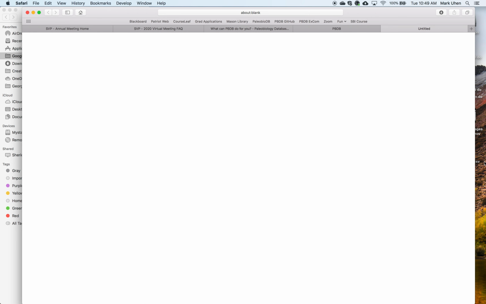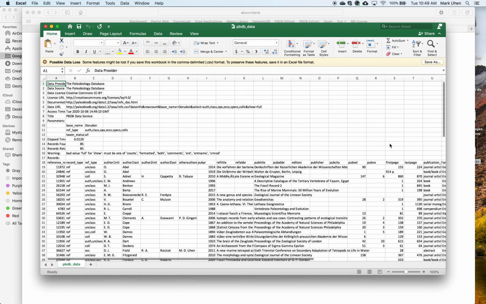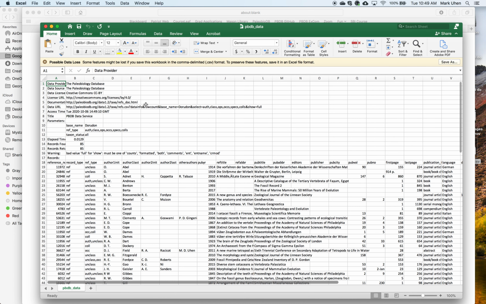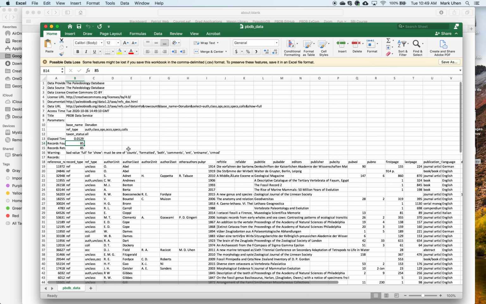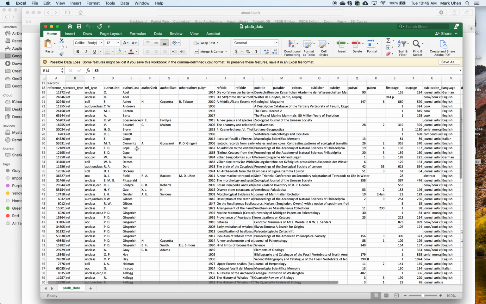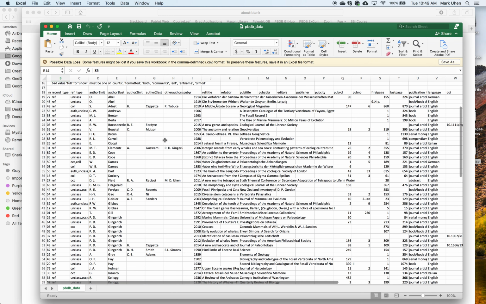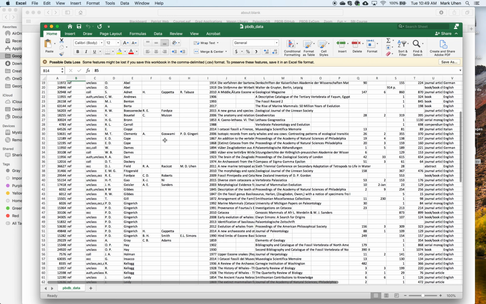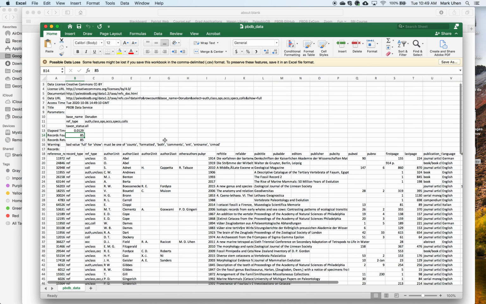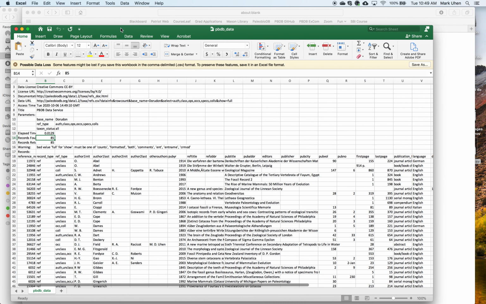Hit download. It has produced a CSV file, which I'm opening in Excel. And like all data downloads from PBDB, there's some metadata about it. You can see it found 85 references that have something to do with Dorodon, and here they are in tabular format. So it's very handy if you're trying to generate a bibliography. You can even download them.